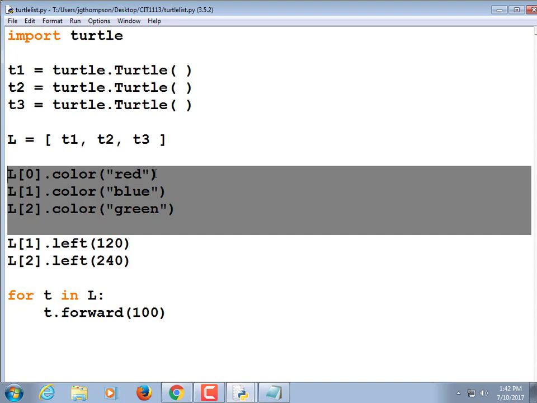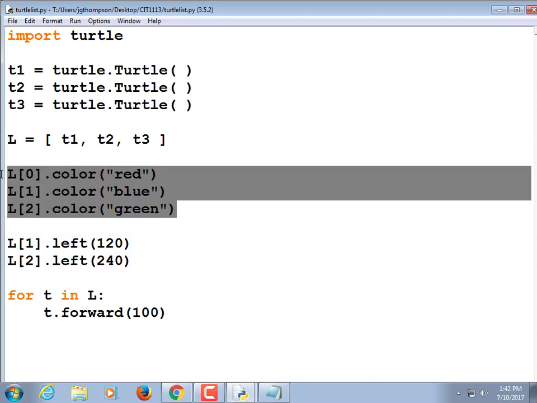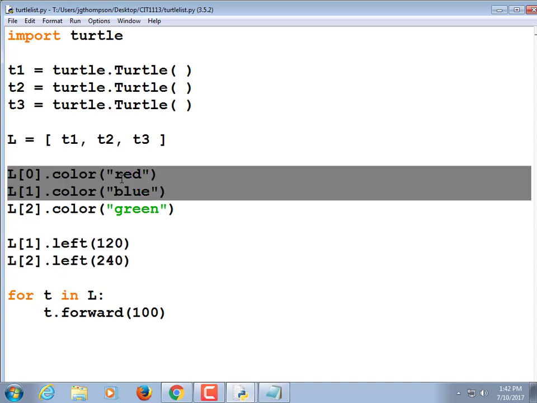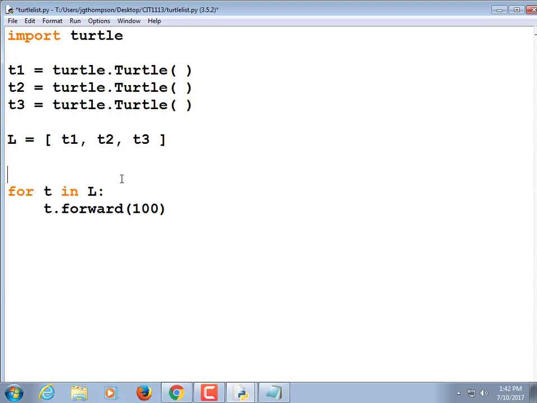It'd be more awesome if we could create a second list of colors, and then create a third list of starting directions. I kind of feel like changing our code to do that. So it's going to involve some deletions. I'm going to delete those 5 lines of code. And I want to make a list of colors. I'm just going to call it C.